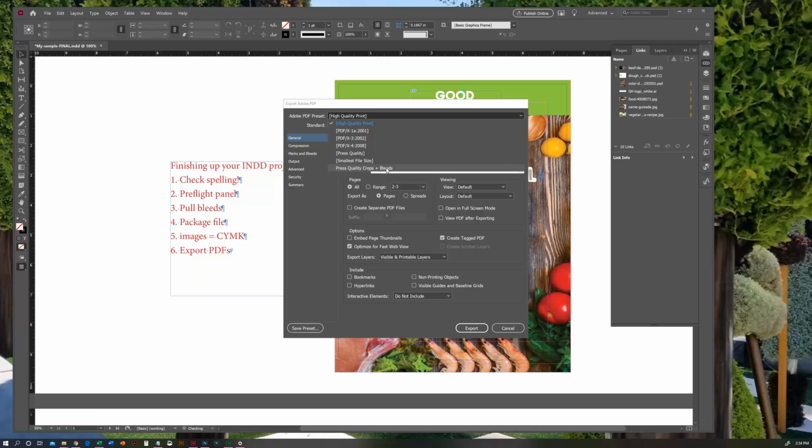So that goes to a vendor. That's what I always select. So I made that setting, which you just hit save preset and you name it whatever you want.